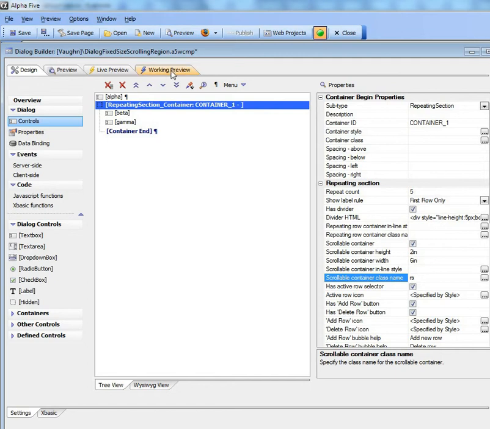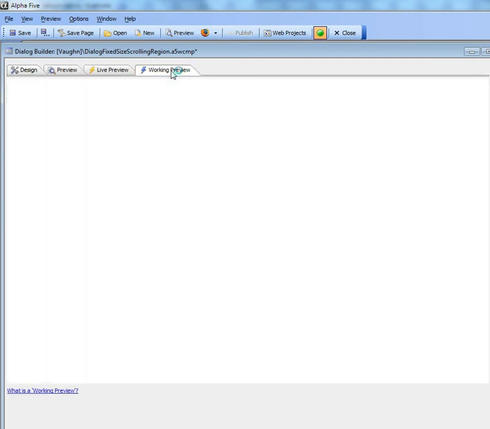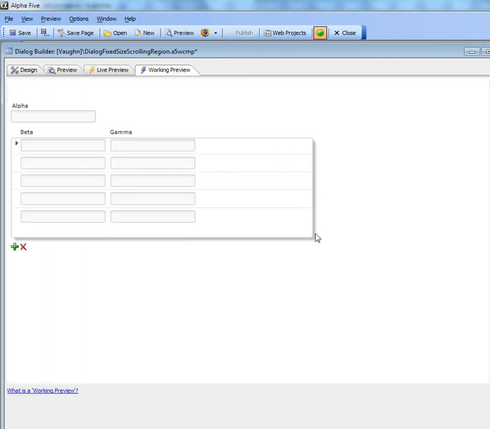And so now when we go to view the repeating section, we can see here's our fixed size container for the repeating section. The class that we chose used a border with rounded corners and a drop shadow around it. And so now when I go and add new controls, you can see the control got added there, but it didn't push anything down. The dialog stayed laid out the way it was originally.